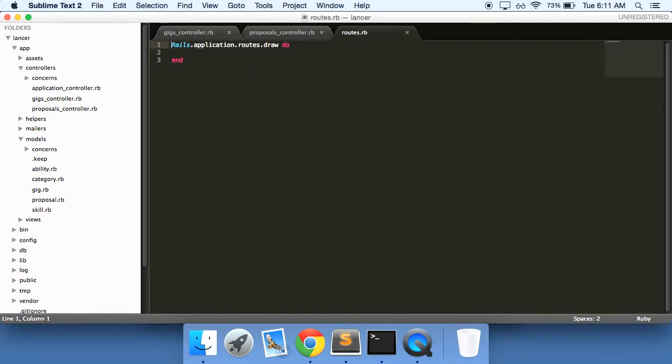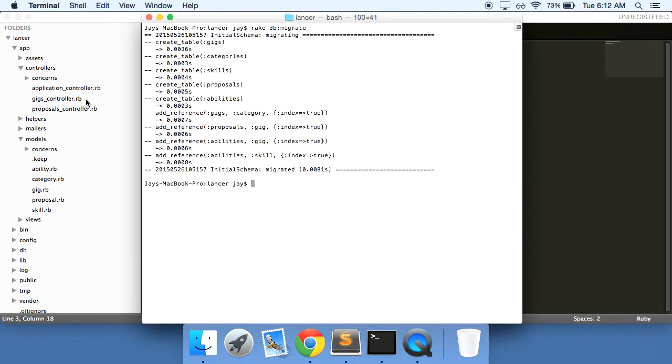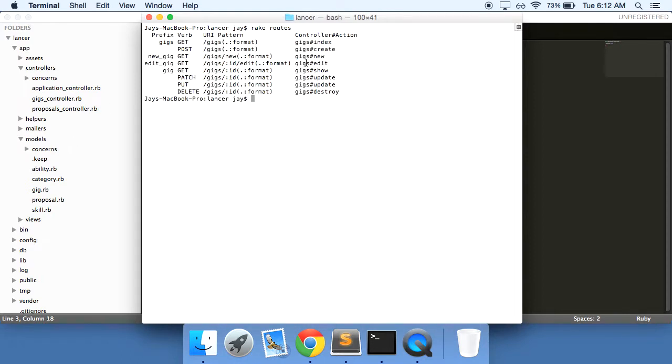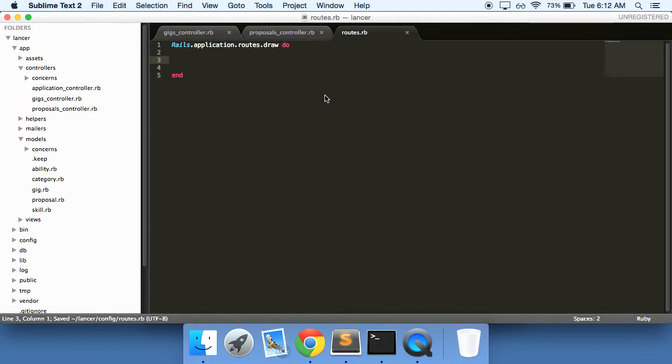So let's go into our routes file. And what we'll want to do is resources gigs. And what this does here is it creates the CRUD actions for our gigs model. And if we take a look at our terminal, get rid of this, rake routes, we'll see that it's created the index, create, new, edit, show, update, destroy actions. So here, let's just get rid of that for now.